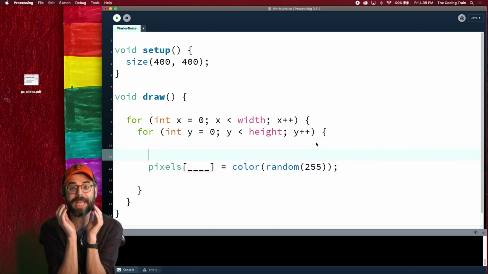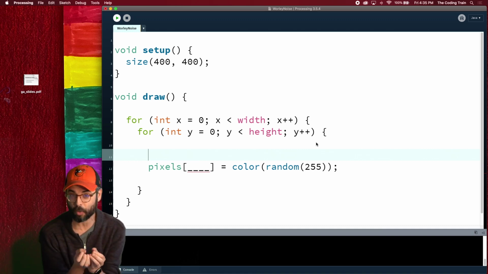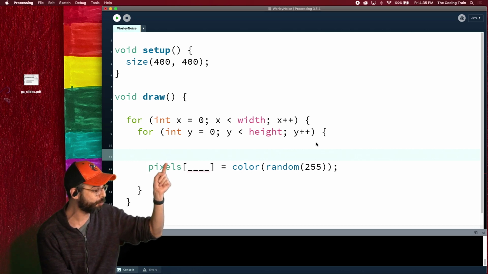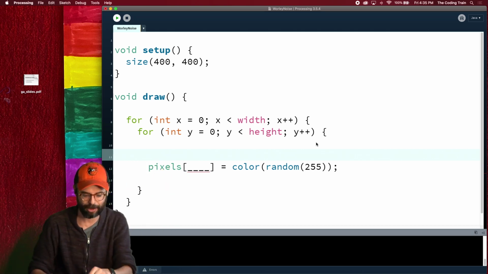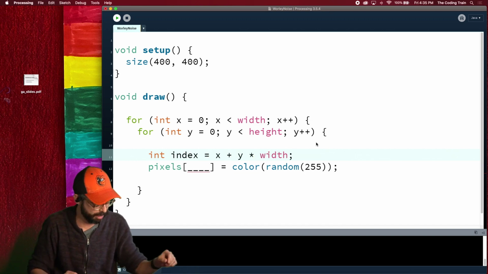I have to figure out how the pixels in a Processing window are stored. The colors are all stored in an array, a one-dimensional array. So I need to know for any given x, y, what is the index into that array. And there's a nice formula I can use where the index is x plus y times the width itself.